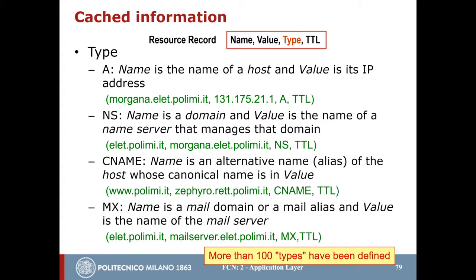Then CNAME is to support the aliasing system. When you have an alternative name that is given to a host with a specific symbolic name, then you can ask the alternative name with the CNAME. In this case, the name is the alternative name, the alias. For example, www.polyv.it is an alias. The value is the specific name of the host, in this case a server that is running this web service.